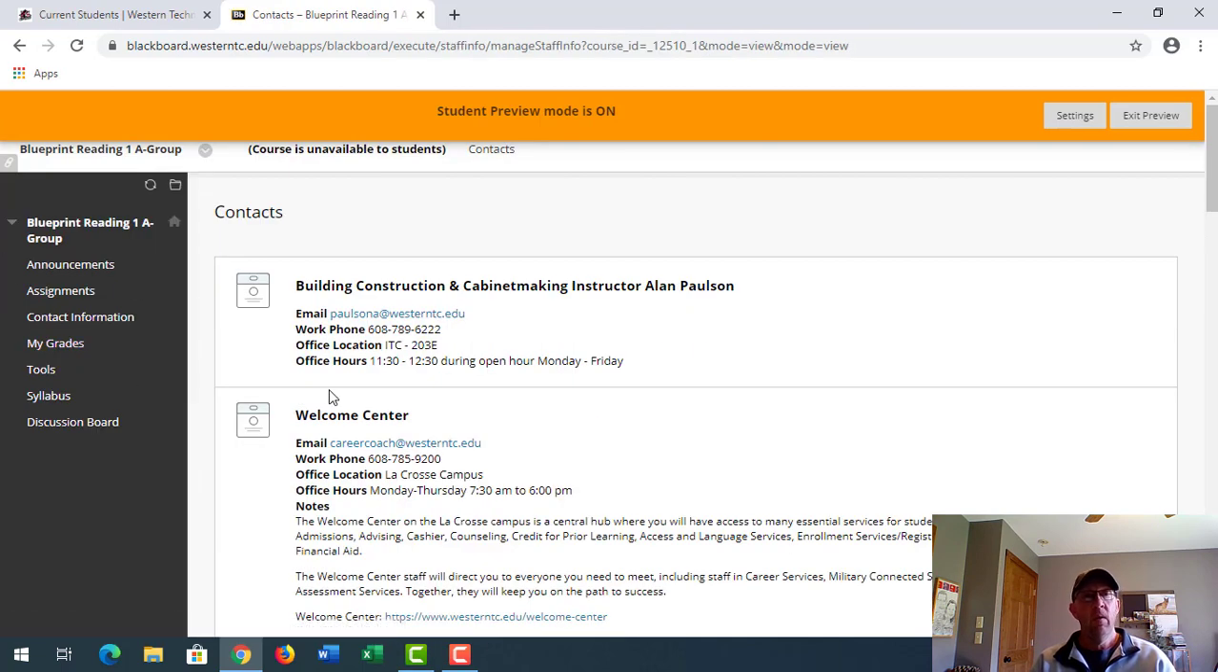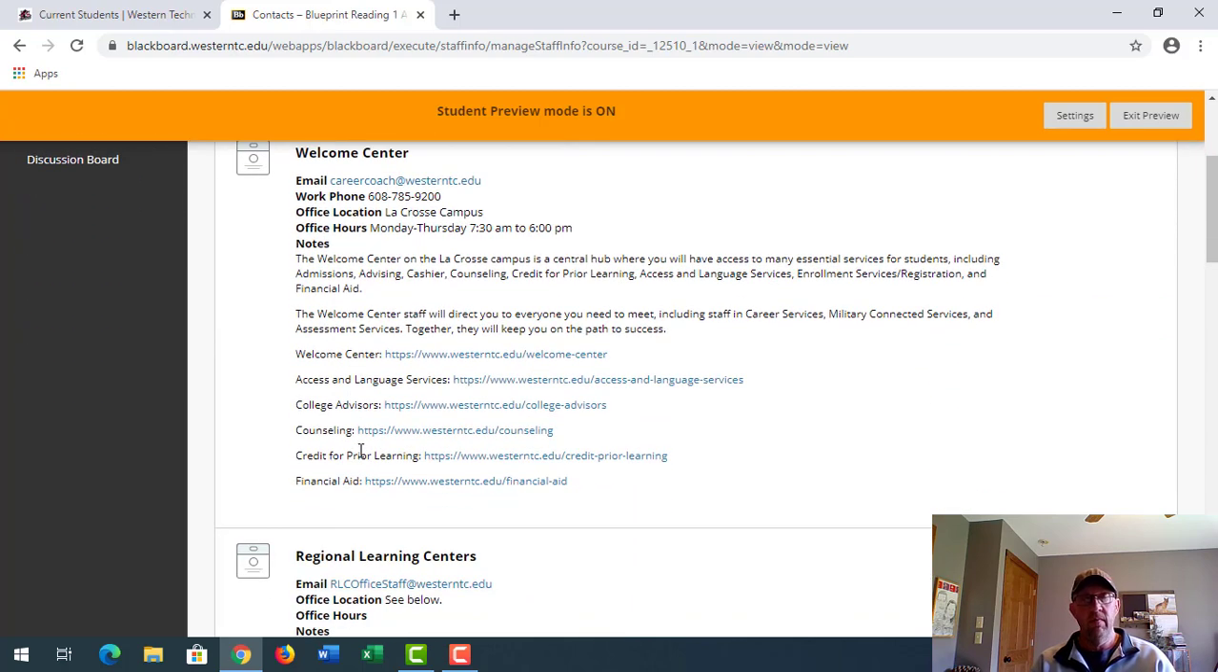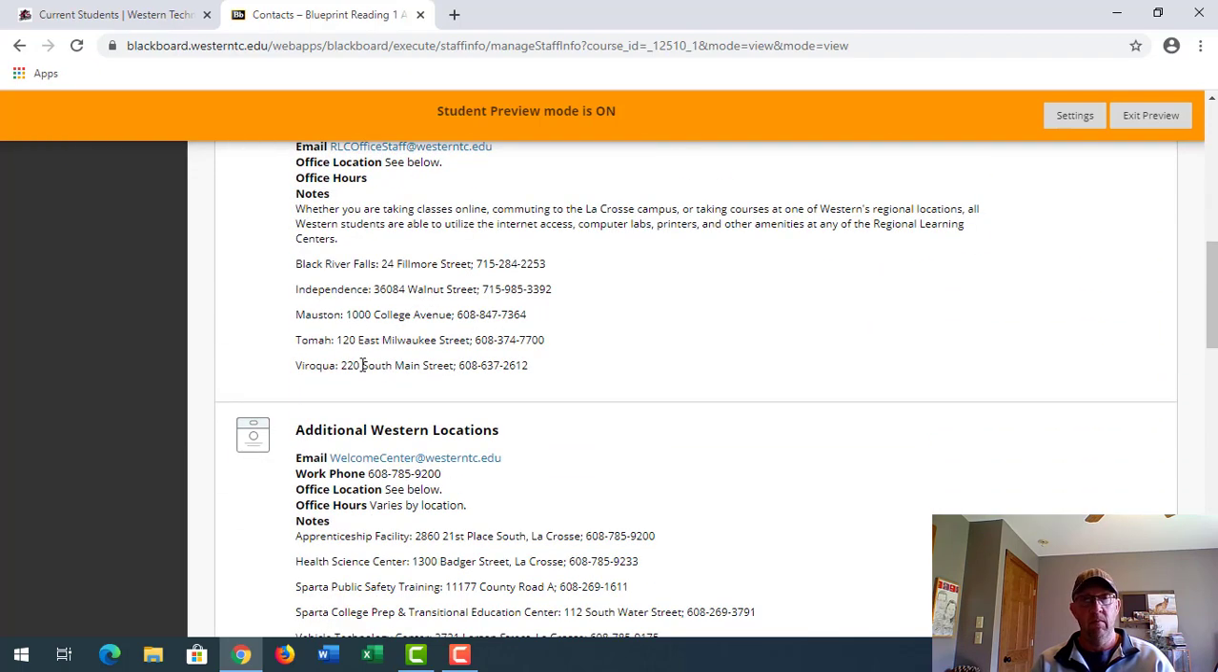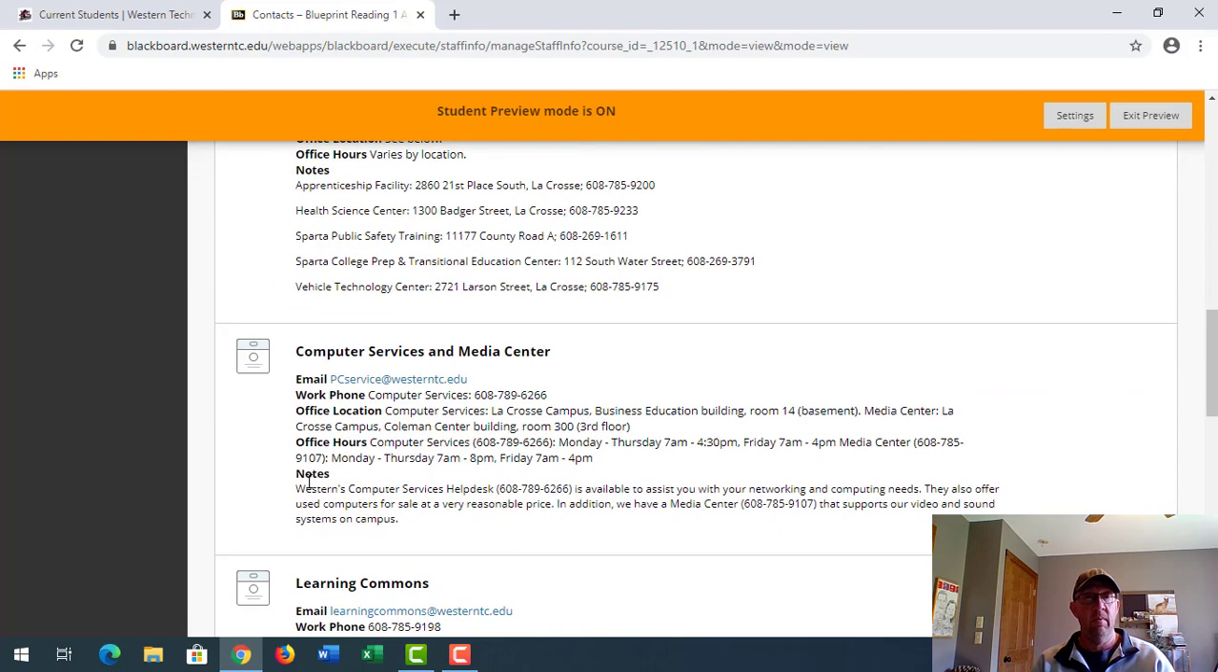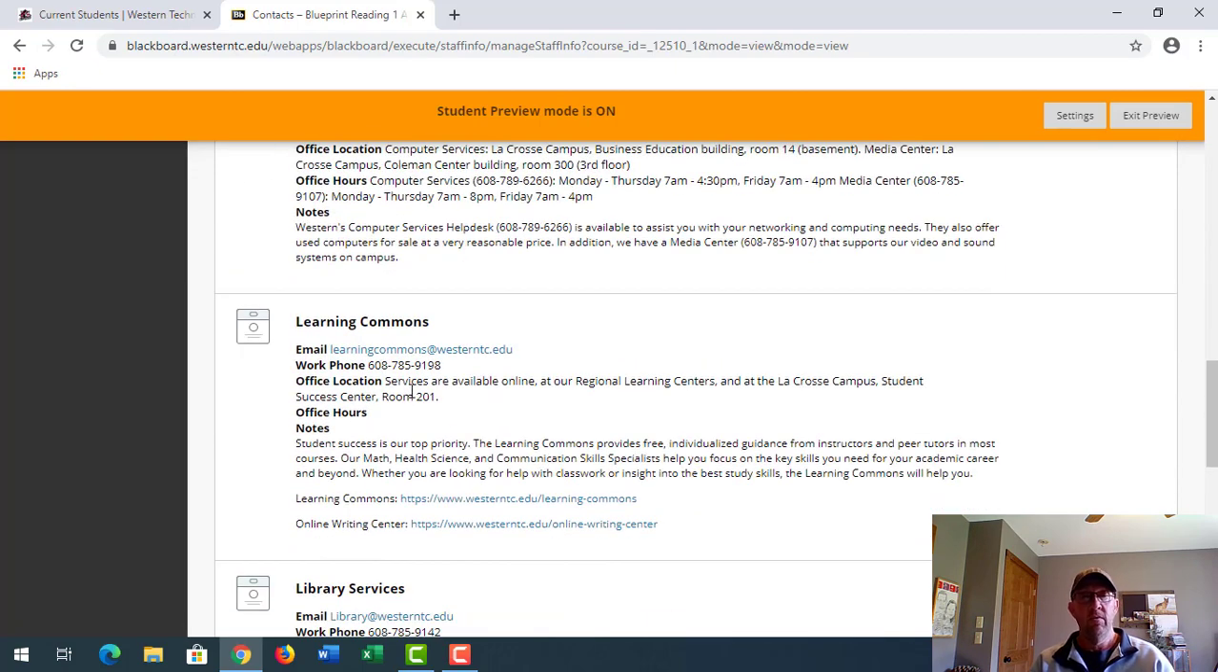Contact information, the most important one I guess would be myself, and here's all of my email and telephone information, and then my office hours. The rest of the contacts here are the Welcome Center, Western Locations, Regional Learning Center, Computer Science, Media Center, Learning Commons. So places that you can go if you need additional help with anything.